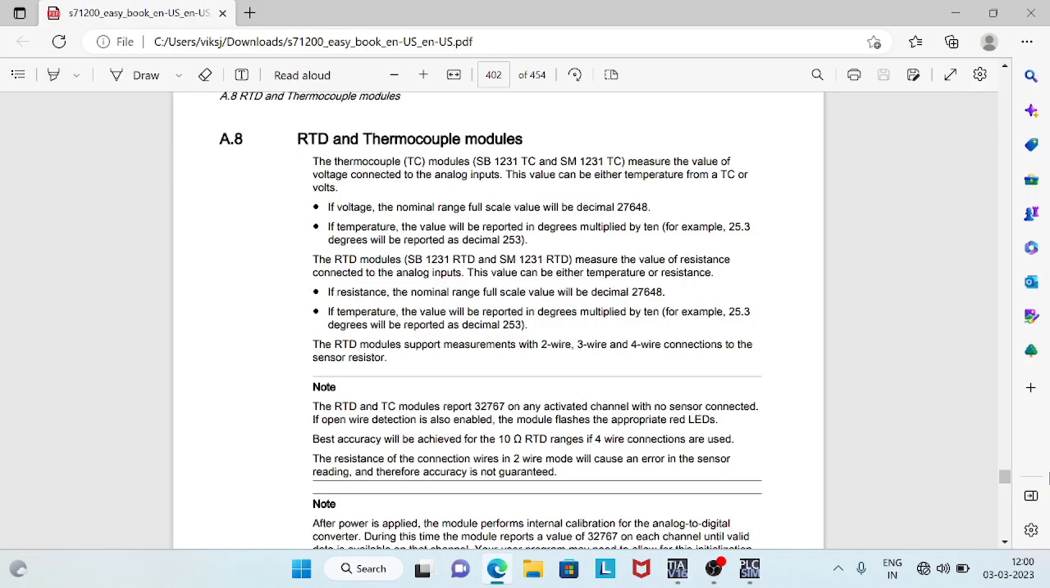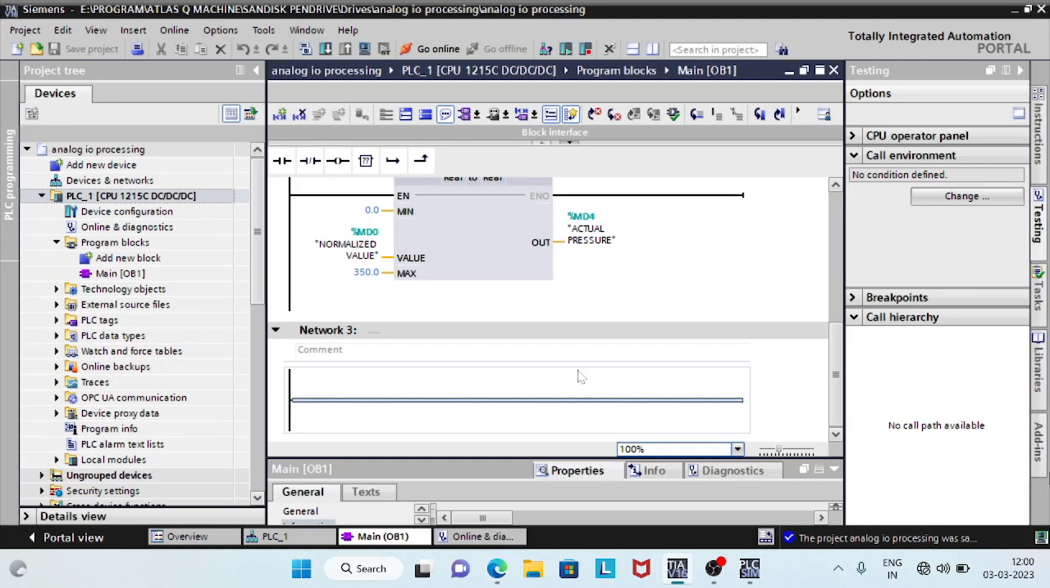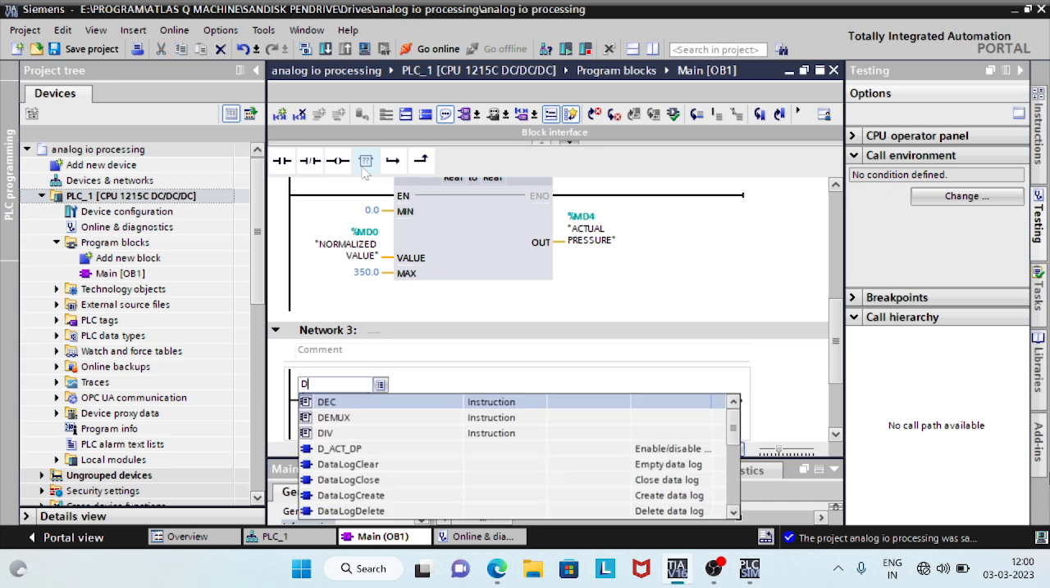The thermocouple module measures the value of voltage connected to the analog inputs. This value can be either temperature or volts. If temperature, the value will be reported in degrees multiplied by 10. So we will use a division block in our project, and divide the value at IW96 by 10, and store the output in global memory.